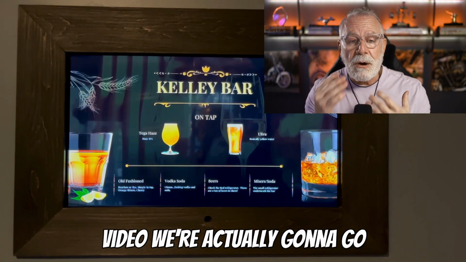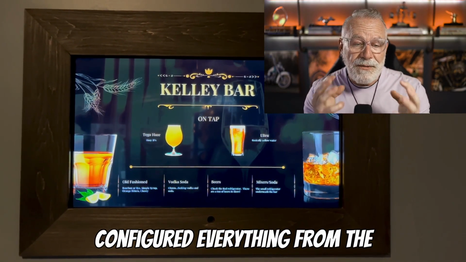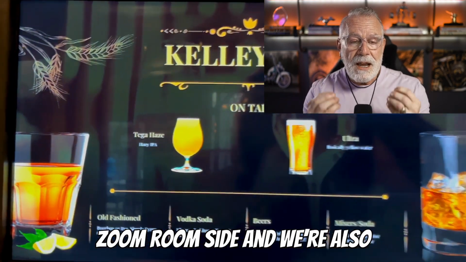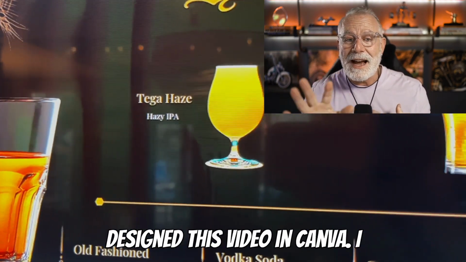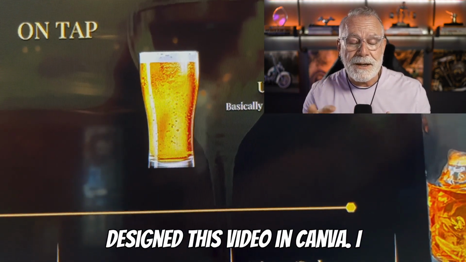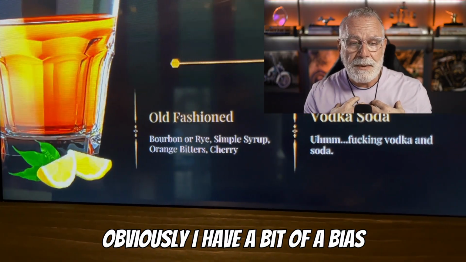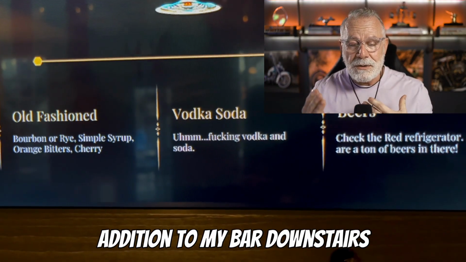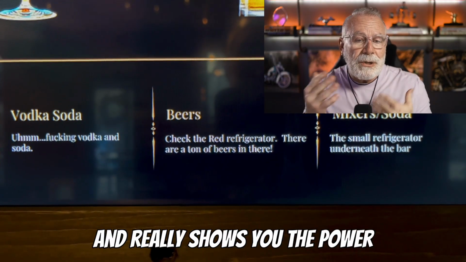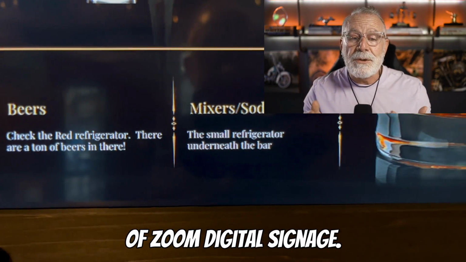The next video, we're actually going to go through exactly how I configured everything from the Zoom Room side, and we're also going to go through how I designed this video in Canva. I think it turned out great. Obviously, I have a bit of a biased opinion, but it's a really cool addition to my bar downstairs and really shows you the power of Zoom Digital Signage.